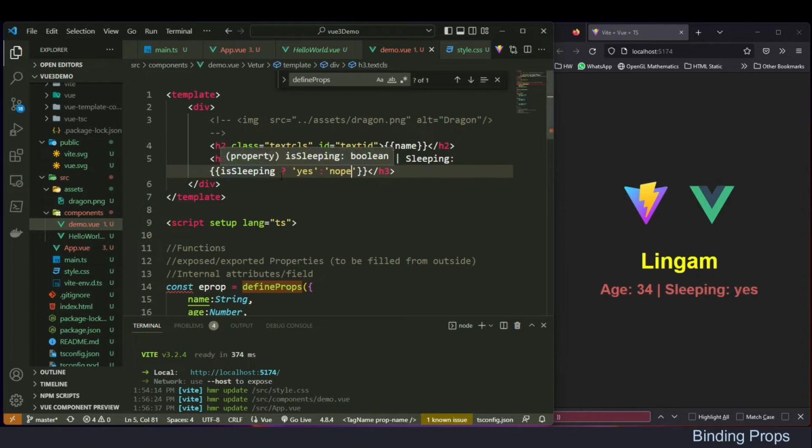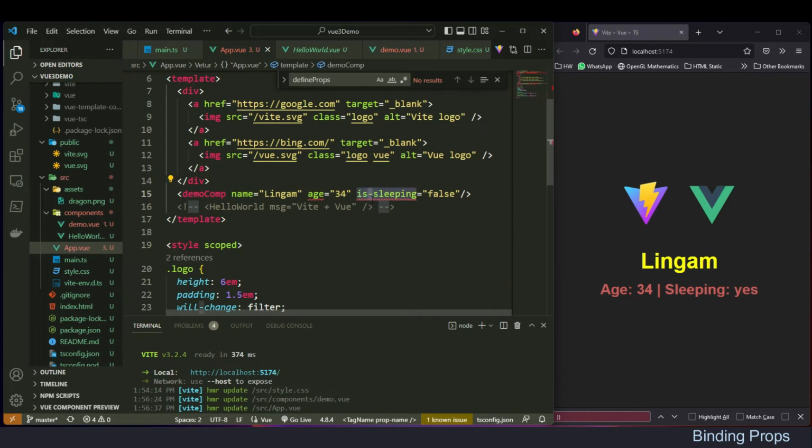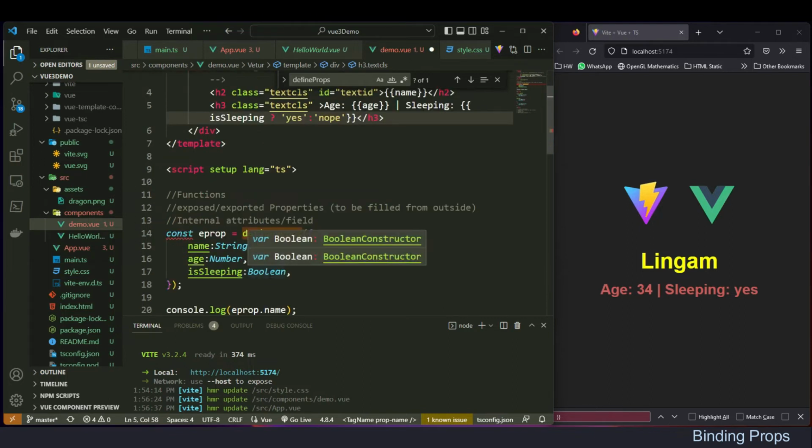Yes. Is sleeping? Yes. Did I give sleep? I'm always sleeping. That's okay. Is sleeping false, even though I have given false. Let's say true and see what happens. Something is wrong. Let's go back to the demo. And sleeping is false. Boolean, right? This is Boolean.